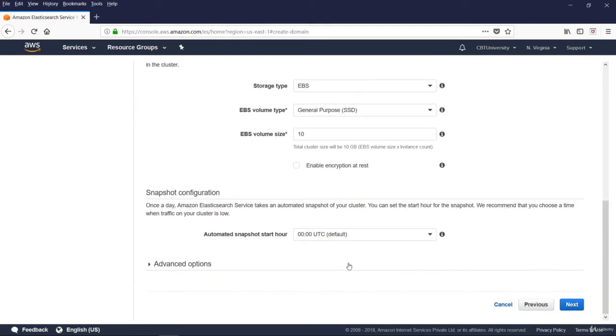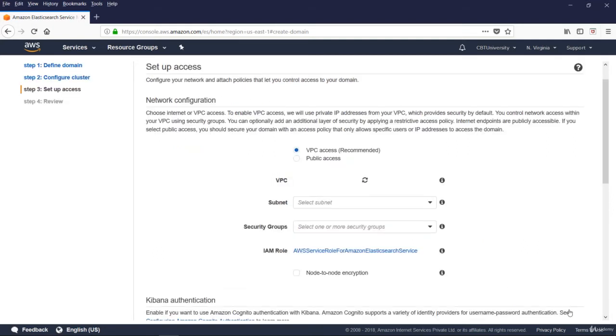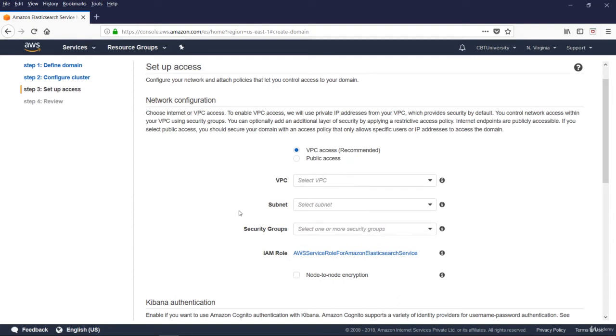Next is snapshot configuration. Amazon Elasticsearch Service takes an automated snapshot of your cluster every day. Let us go with the default time for the start hour. Advanced options. Let us go with the default values. Click Next. Step 3, setup access. Configure your network and attach policies that let you control access to your domain.